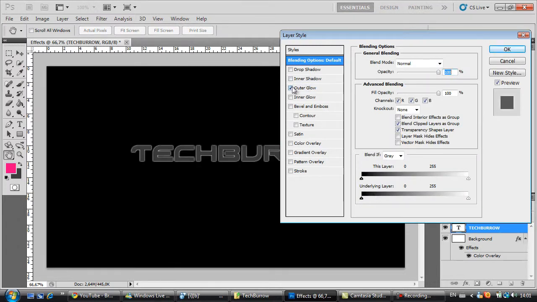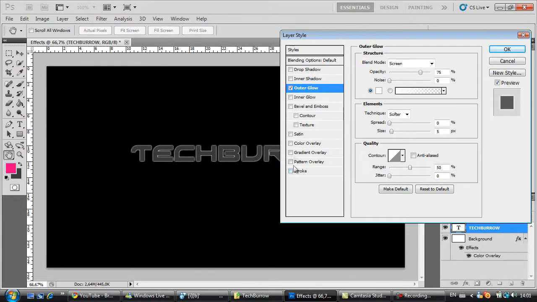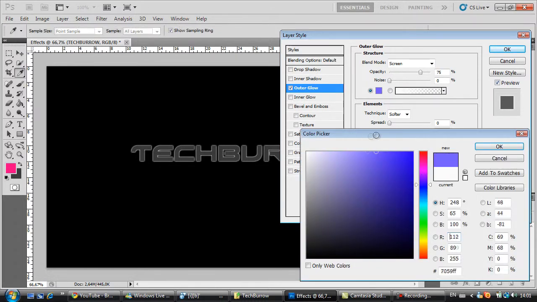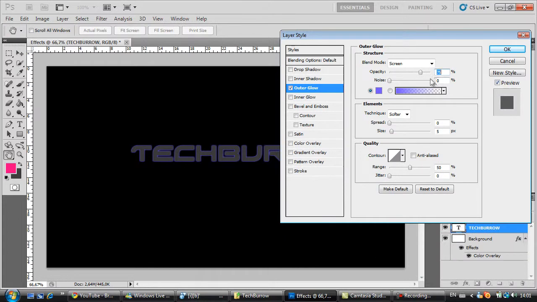Let's go to outer glow right now, and as you can see, this creates a glow outside of your text. Let's make that blue for now. Give it a light blue color. Again, play around with the opacity. Here you see a new option called noise. This will create a distortion effect in your outer glow.